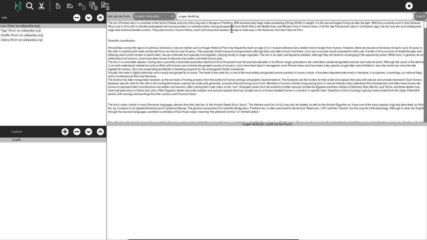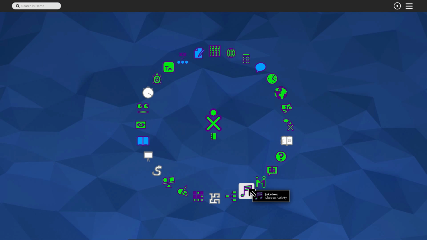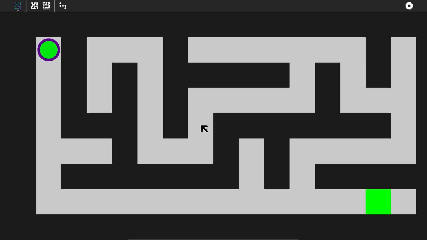Cool. Info slicer. Get article from Sugar. Sugar desktop can't be, what? I'm sure it is in there. Processing Sugar. Okay, well, that was a bit slow. I'm going to want to skip a couple of these because it's going to take quite a long time on this video otherwise.